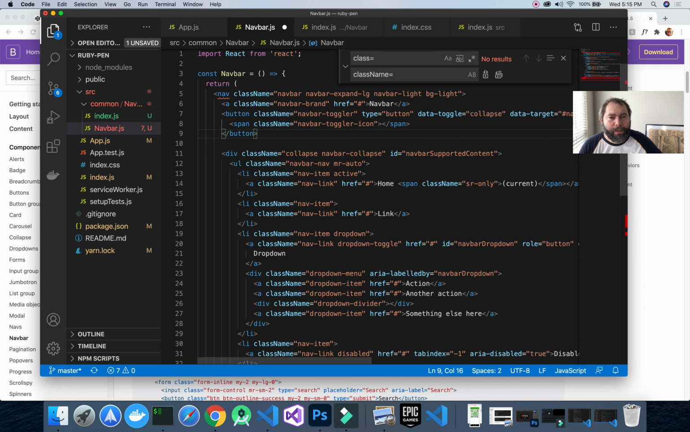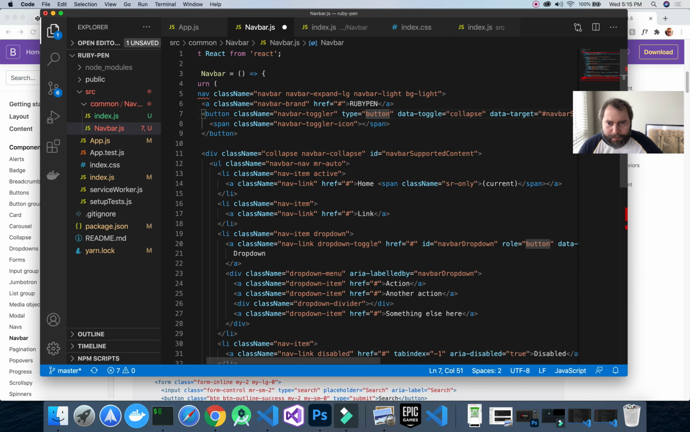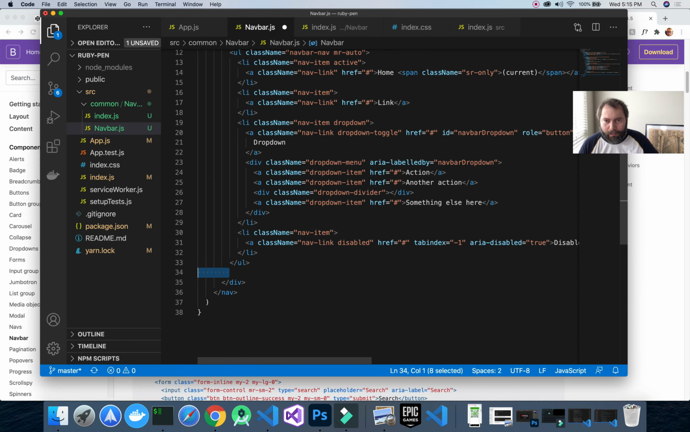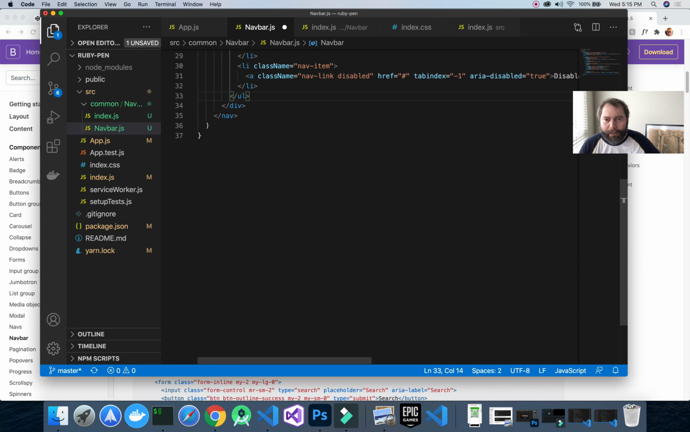Okay, that's the first step. We'll just leave this for now as is. Let's just name it Ruby pen. And then let's see. I think there is something that is not, yeah, okay, we don't need a form. We don't need a form, and everything else I guess we could just leave as is, and we of course need to export default navbar.